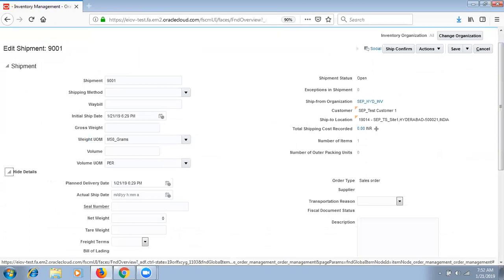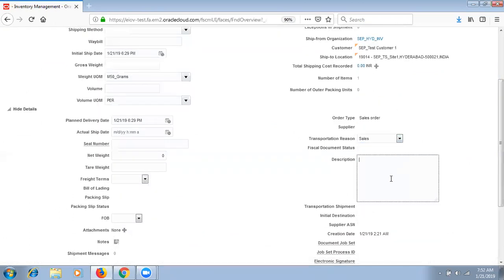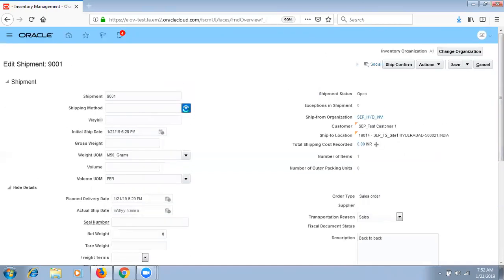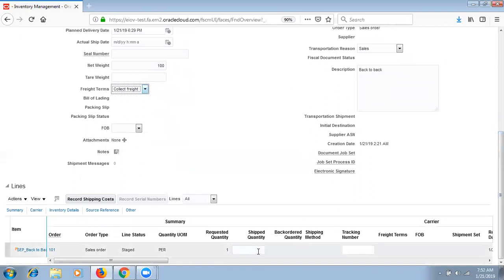Let's expand show details. In shipping parameters, we said that transportation reason is mandatory, as well as description. Something like back to back, some description to print on the pick slip. As we made it mandatory, I'm going to fill in all these things. Shipping method, DHL Air Express. Gross weight some 100, volume some 50. It's not even mandatory. Freight terms, something like collect freight. Anyhow, we don't maintain anything, right?